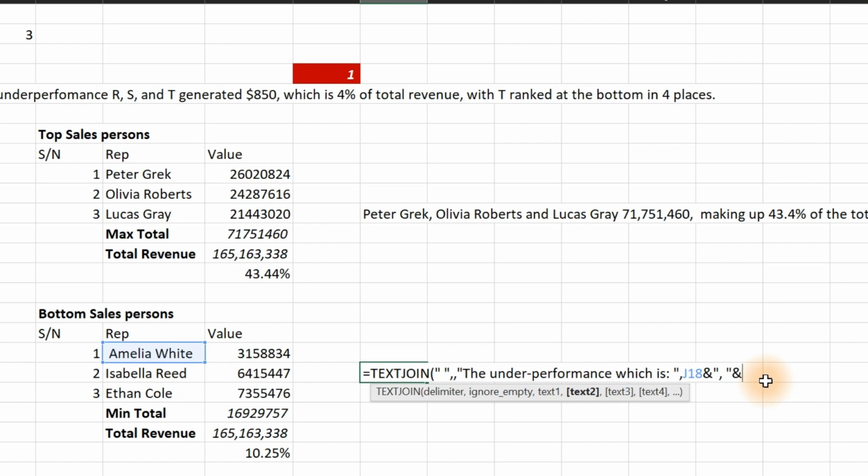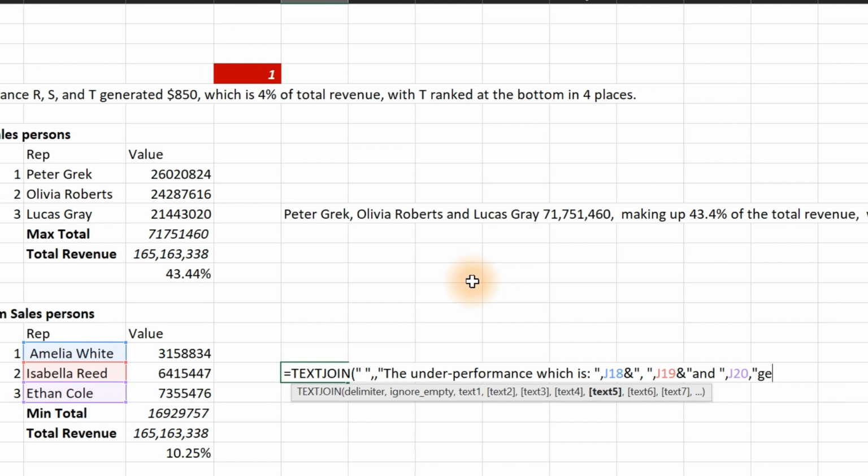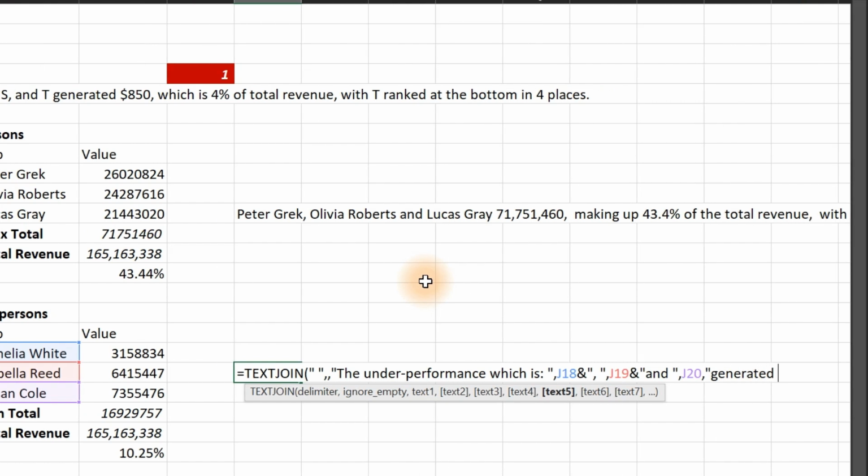So once we have the comma, the text 2, we put in a comma right here. The text 3 should be this particular person, and over here we do under concatenation, we put and inside here. So once we have done that, we put a comma again. The text 4 should be this particular person here. Now, once we have done that, we put a comma again. Inside it, we are going to say generated, and we do comma again.